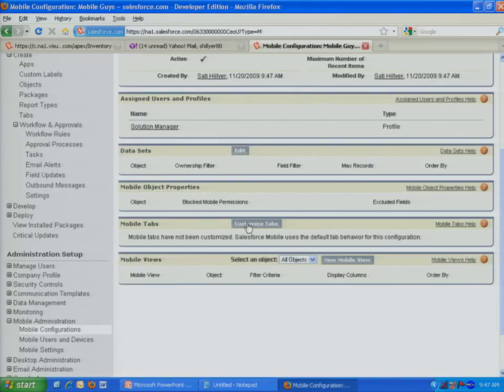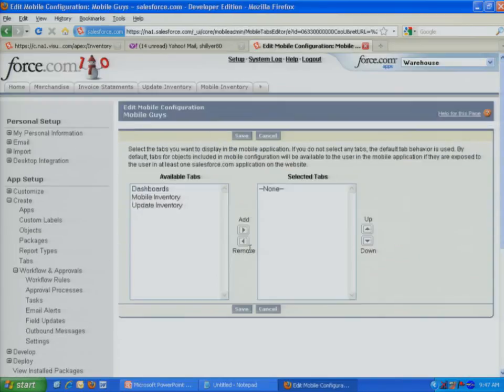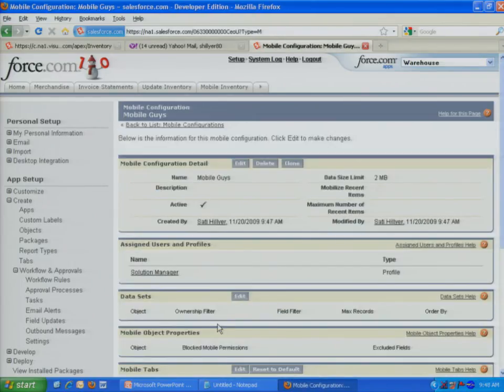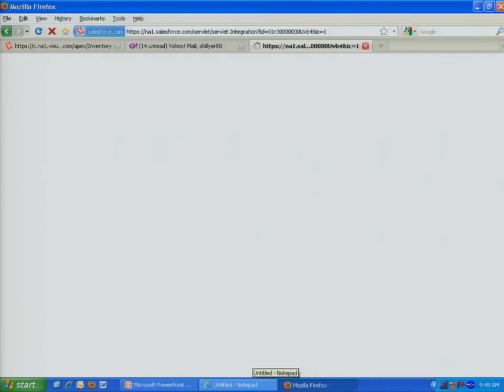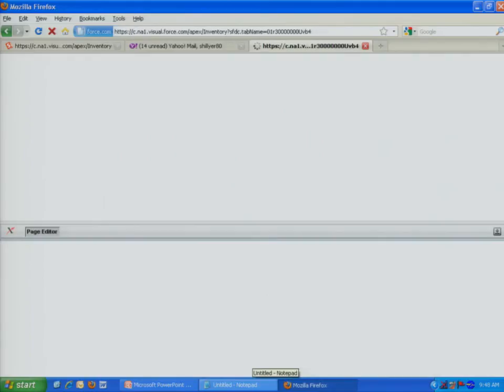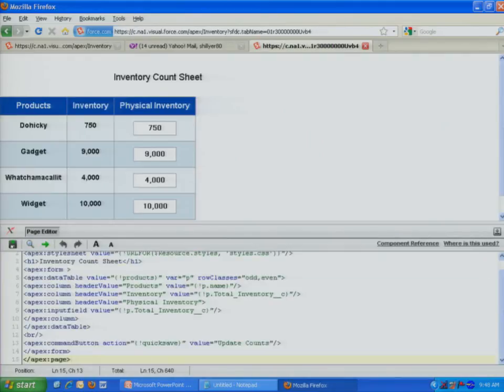And inside this, they can say, what tabs do you want to mobilize? Well, I want to mobilize that new tab I created called Mobile Inventory. And so now, once they log into Salesforce using Salesforce Mobile on their device, they will see this new tab called Mobile Inventory. They hit it, it's going to load, and that Visualforce page will render right on their device, and they can just go ahead and click away.